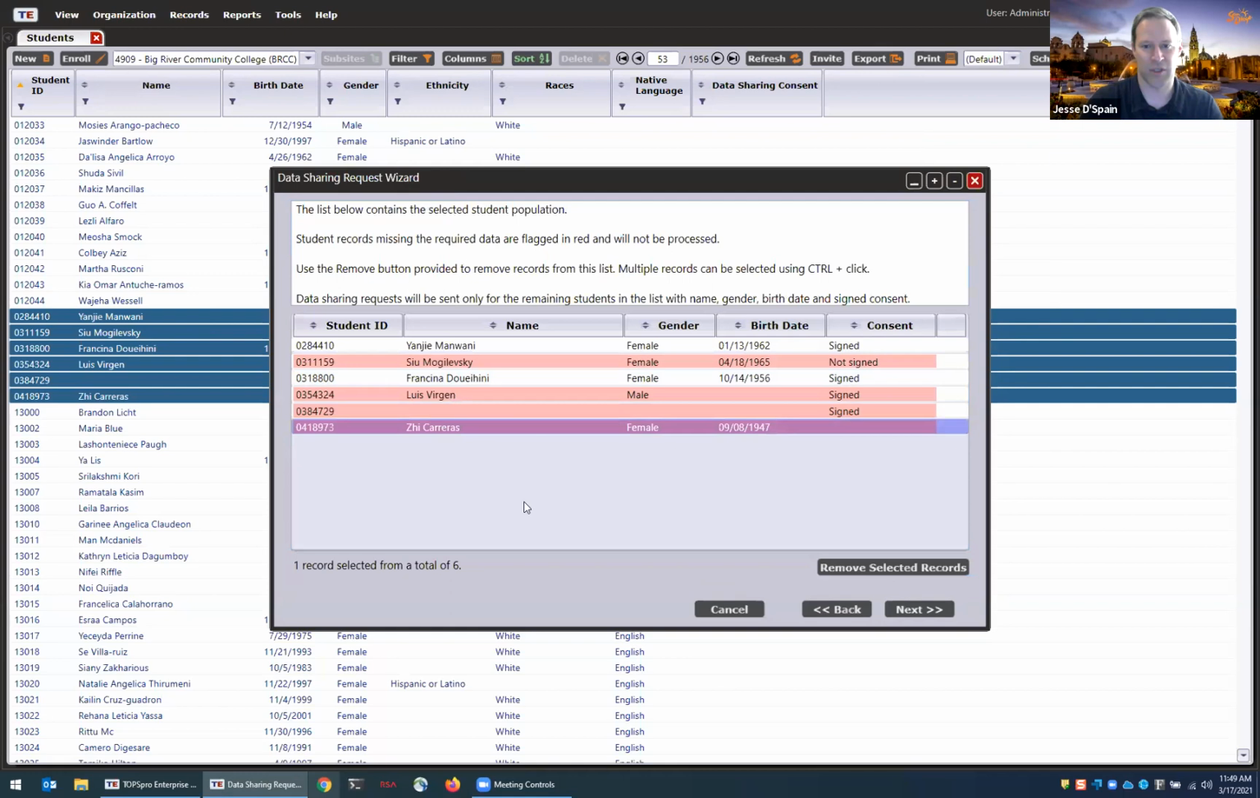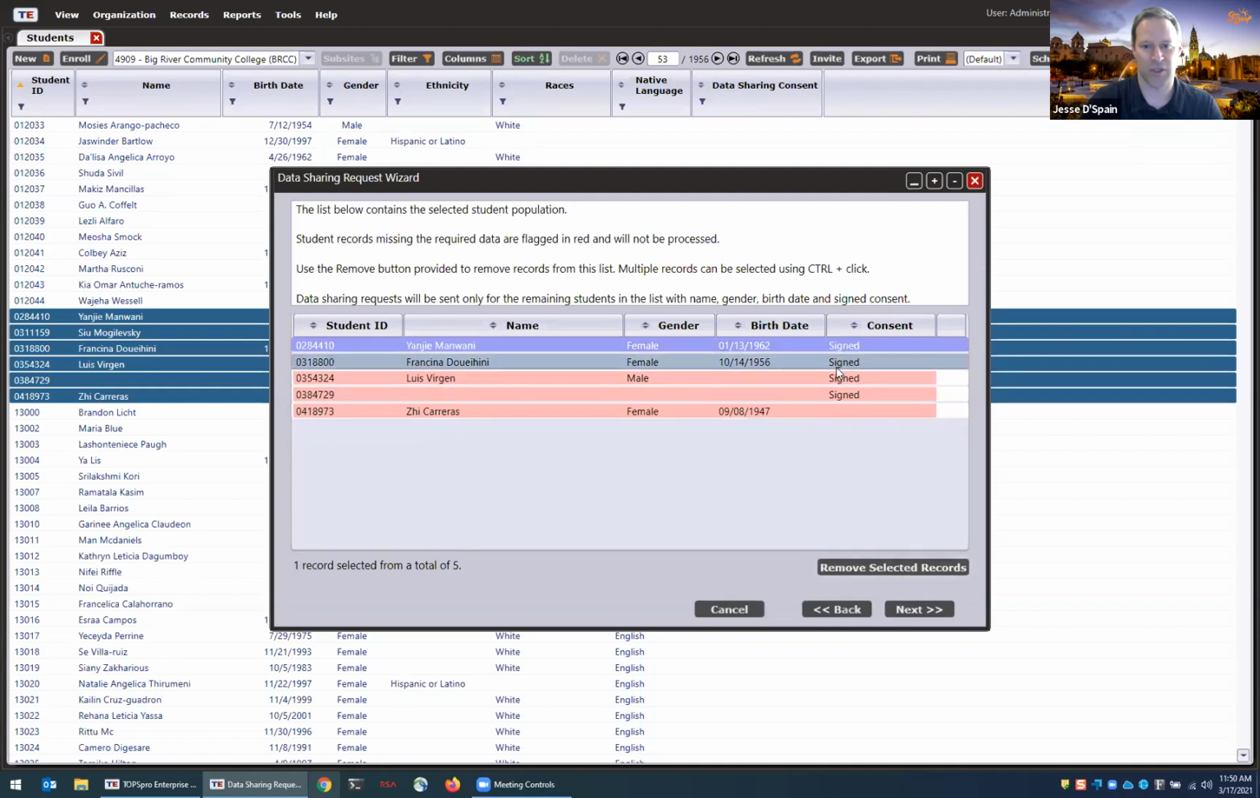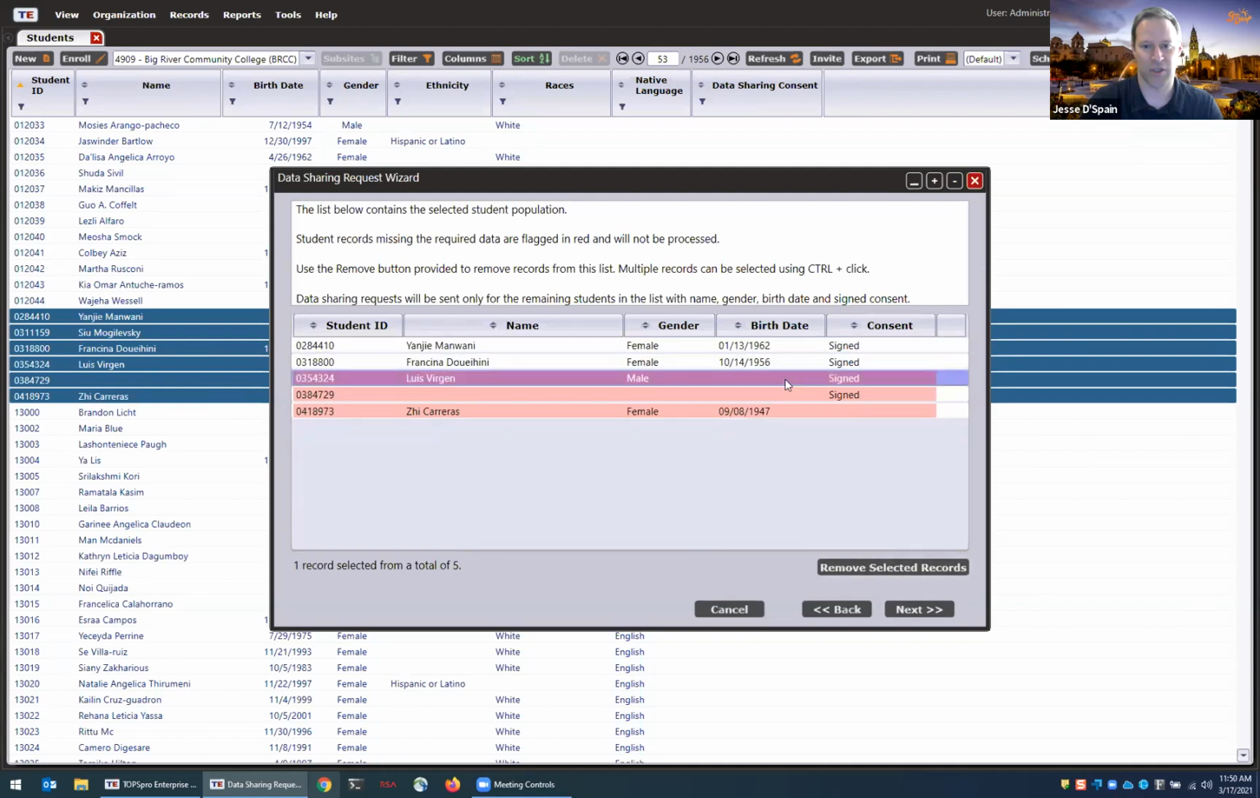And what you see right away here is some of them are in pink or red, and that means there's a problem. So out of all of these, only 2 of them are actually eligible to be transferred. And there are different reasons for that. So this first one is fine. The second one, we have the required fields being the student ID, the gender, the birth date. However, this person did not sign a consent form. So they did not agree to share data. They cannot be included in this wizard. So they're excluded already here. And if I want to, I can remove them by selecting that and clicking remove selected records. So now I have the 2 white ones here at the top.